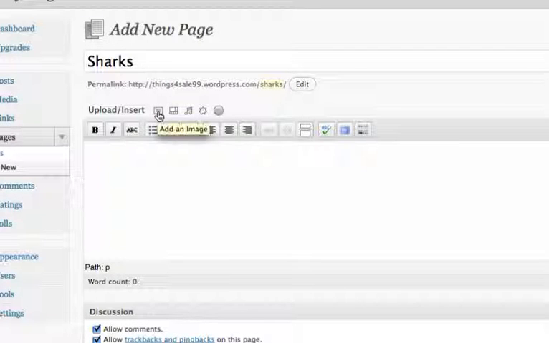To add a photo, I would click right here, add an image. By the way, here is add a video, music, add media button in general, and then add a poll. You could actually take a survey on your blog. So right now we'll go add an image.